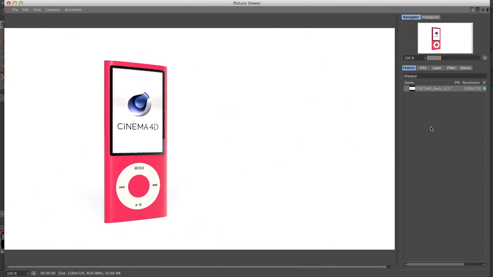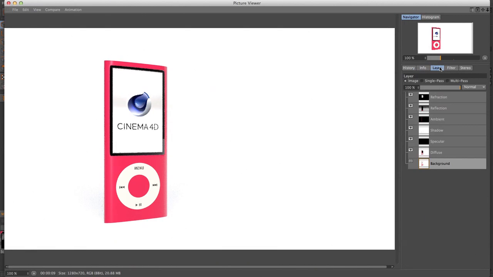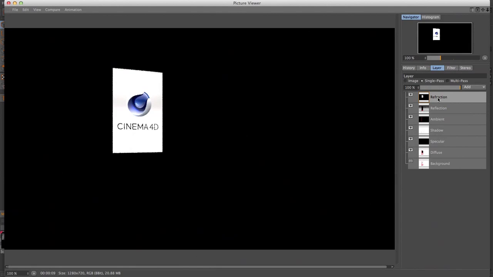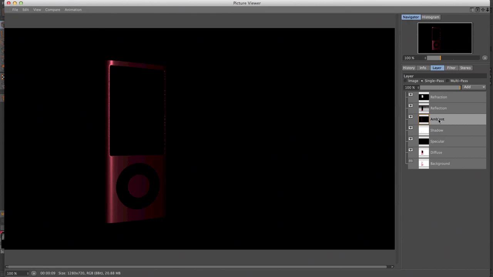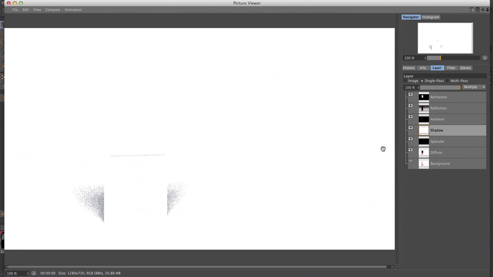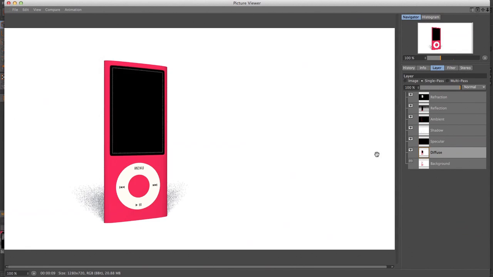If we come over to this side here, we can choose layer, and you can see here are all our different layers. At the moment it's just viewing image, but if we select single pass, we can click on different passes and have a look. You can see, okay, reflection, and we've got some reflection going on here, and there's our ambient, which is the Luma shader. We've got some shadow, and we've got nothing in our spec here, and we've got some diffuse.